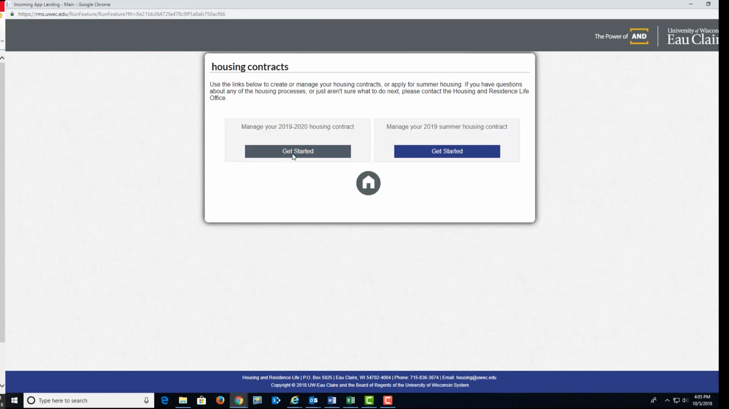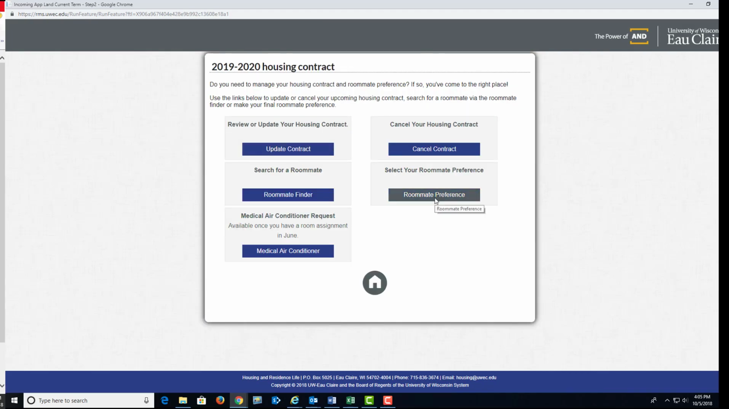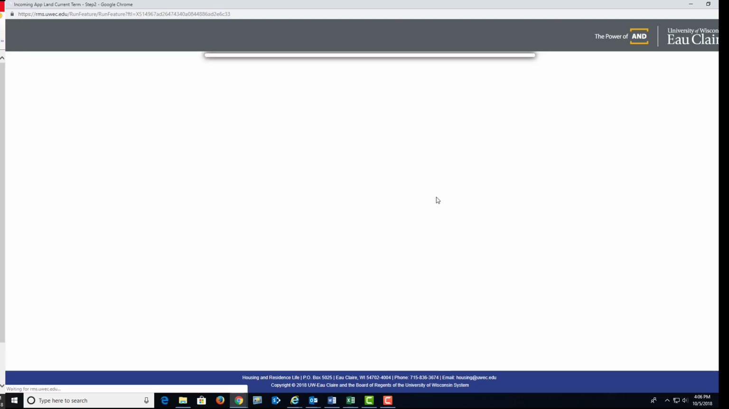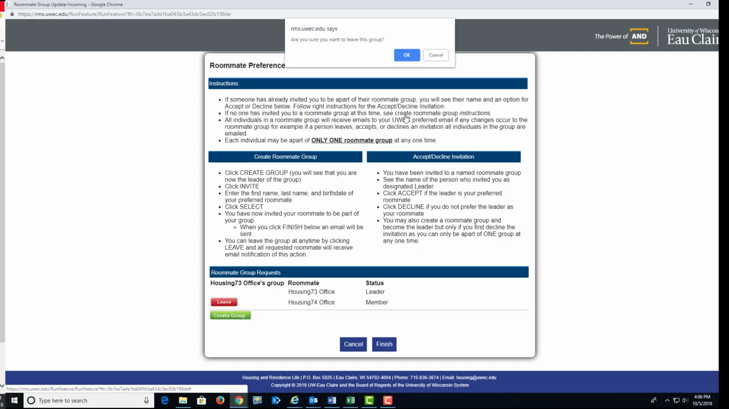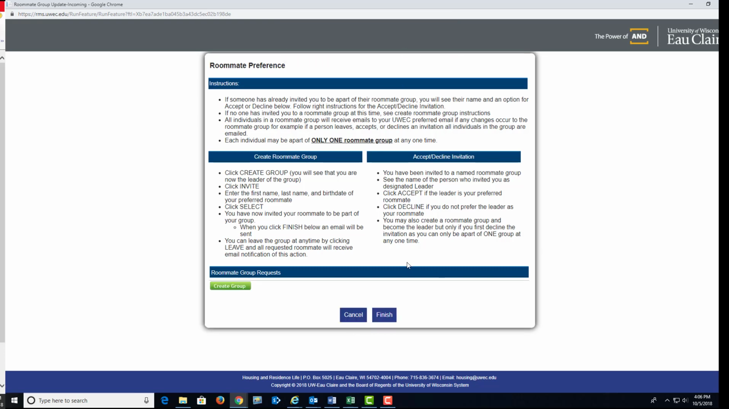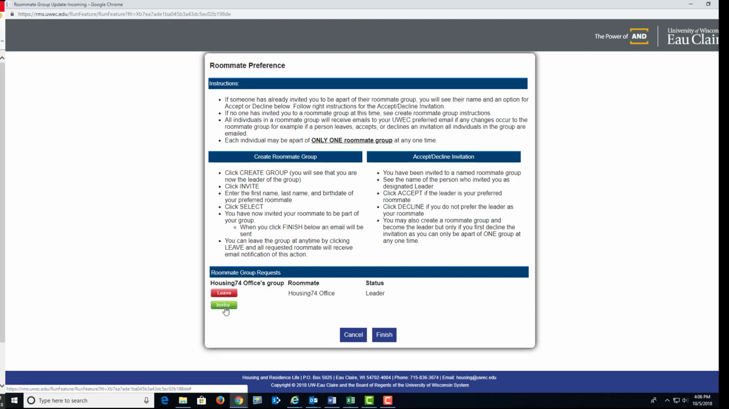If I don't need to make any changes to my housing contract, I just want to specify who my roommate is. I've already updated my building preferences and my living communities. I can go directly to my roommate preference in this section, right to the page in the housing contract where the roommate preference was, and I can change or update this. Anytime any change happens to this roommate group, every individual in the roommate group will be notified. So if I decide to leave this roommate group, yes, I do want to leave, then we all get an email saying this person has left the roommate group, there no longer is a roommate group. Or now I could create a new roommate group and invite somebody else.